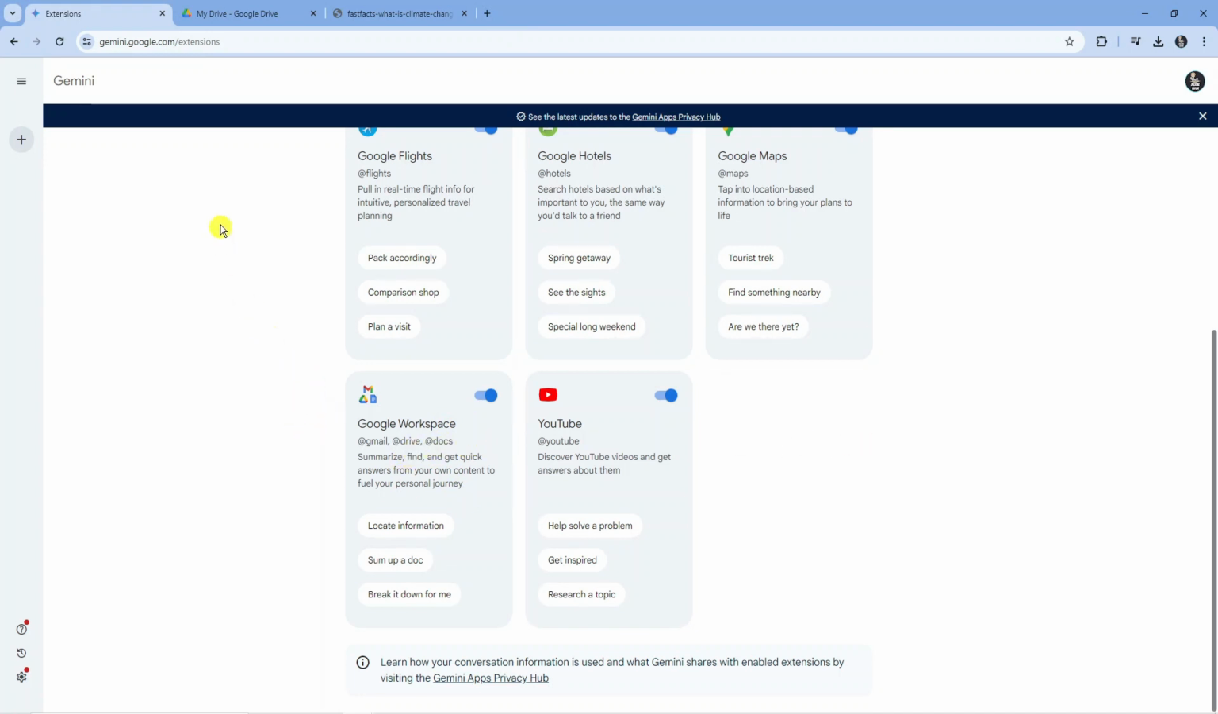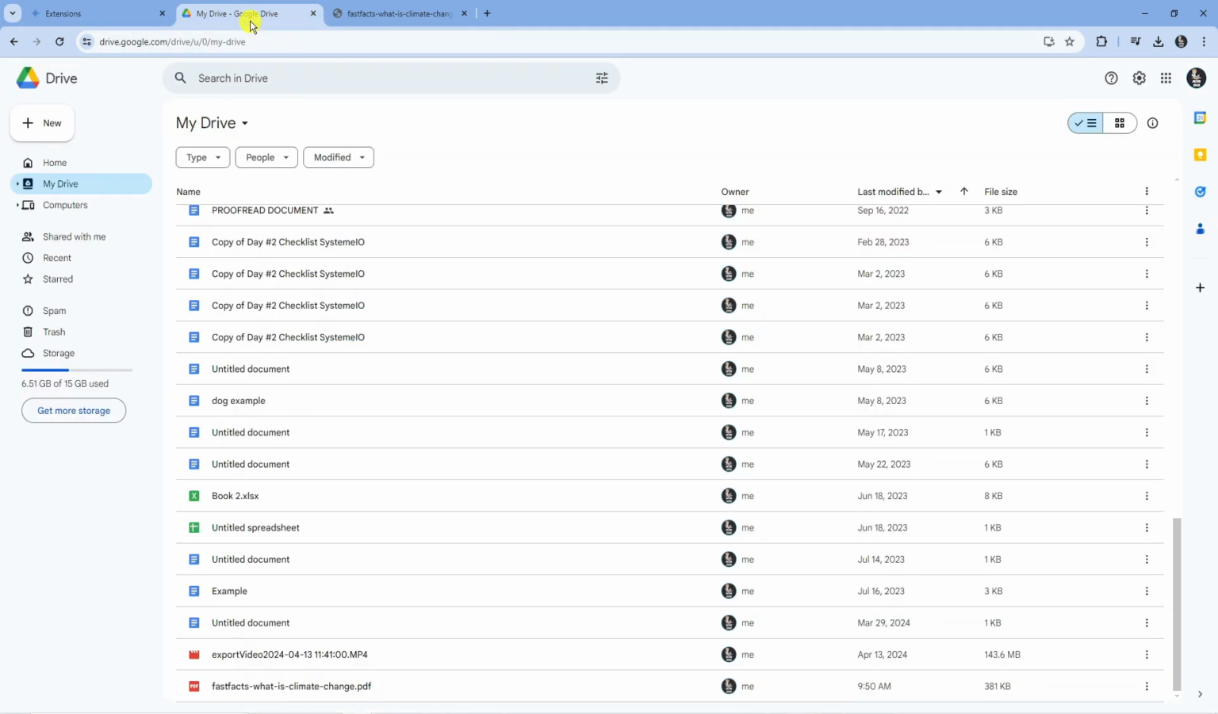Now, once you've done that, what you're going to want to do is go ahead and open up your Google Drive, and you want to go ahead and upload your PDF to Google Drive. So I've actually got one I've done, which is on climate change, just here.